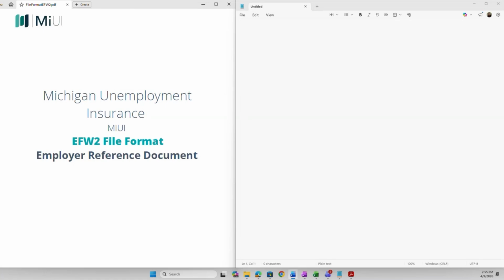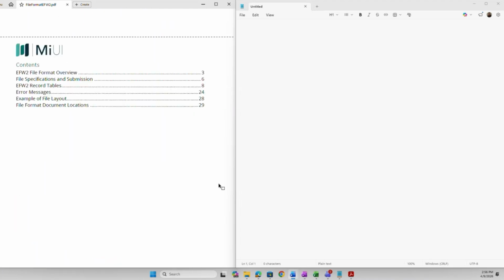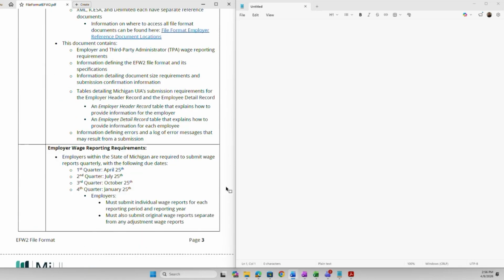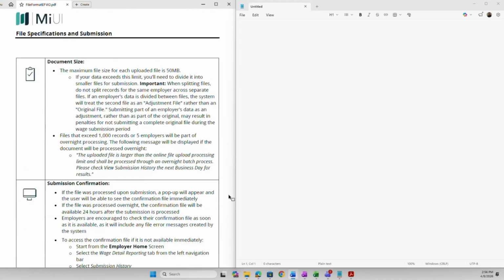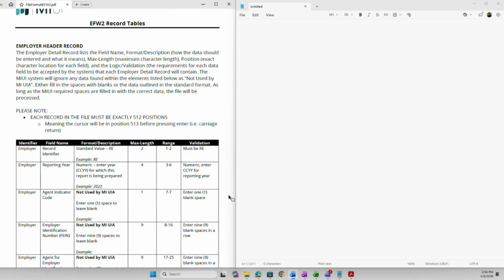Today, we will walk through how to submit a wage report using the EFW2 file format. To help us build the file, we'll reference the EFW2 format instructions available in the Employer and TPA resource section of MyUI University. We'll keep these instructions on the left side of our screen so we can follow along as we go.